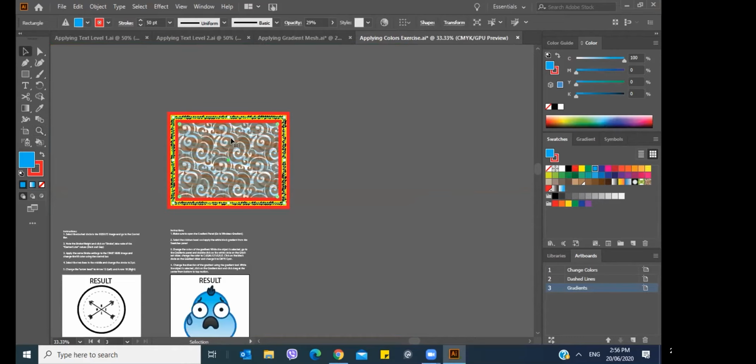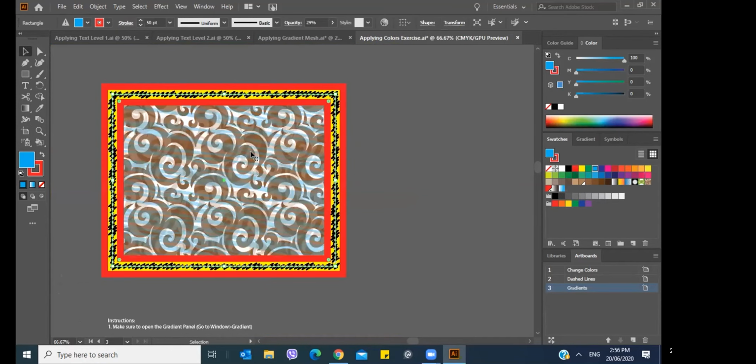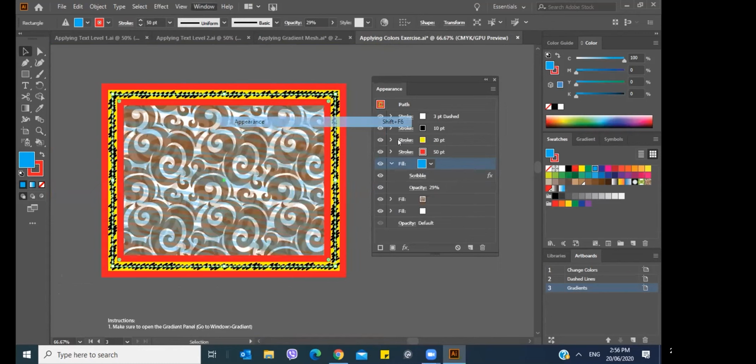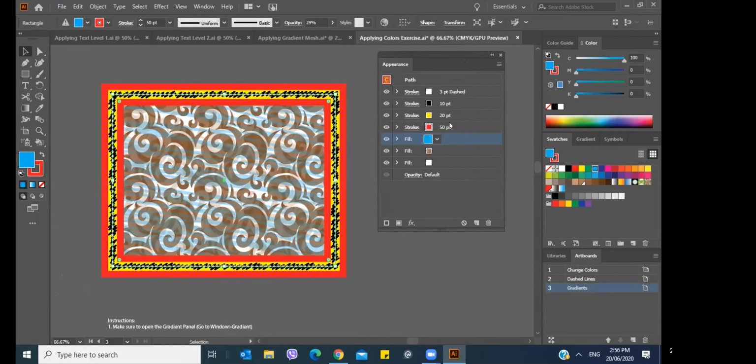Let's say it took you 30 minutes to achieve this kind of look. If I take a look at my appearance panel, I have 4 strokes and 3 fills. After 30 minutes, you save the file, and then the following day your client liked it and wants you to apply it to all other objects in the poster.